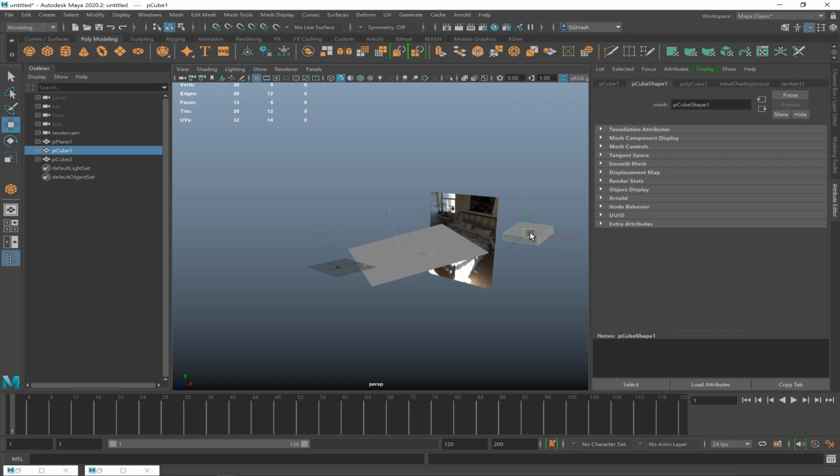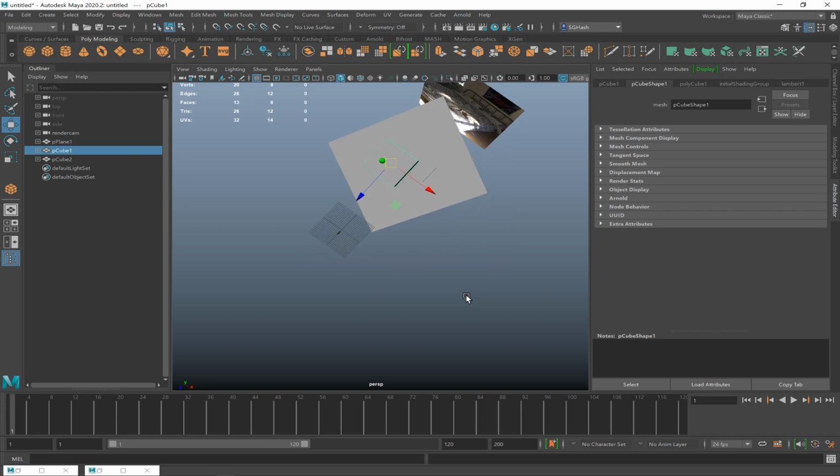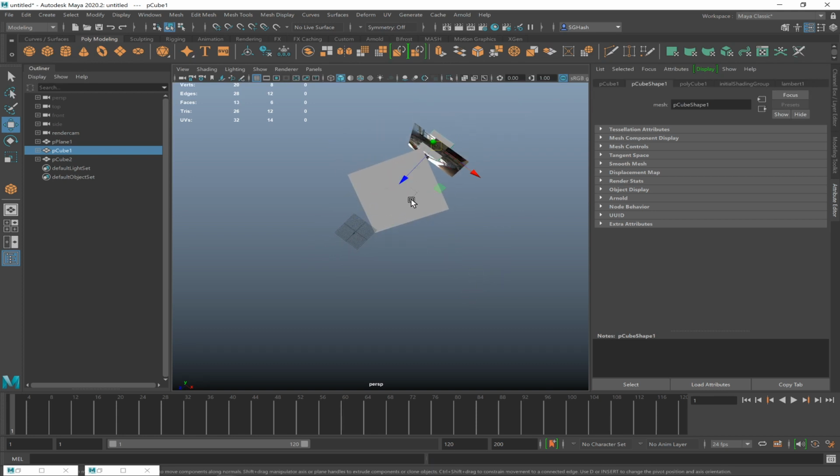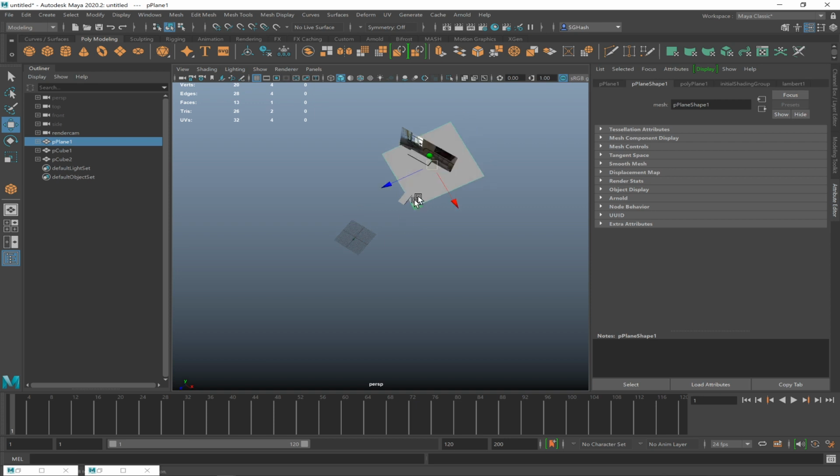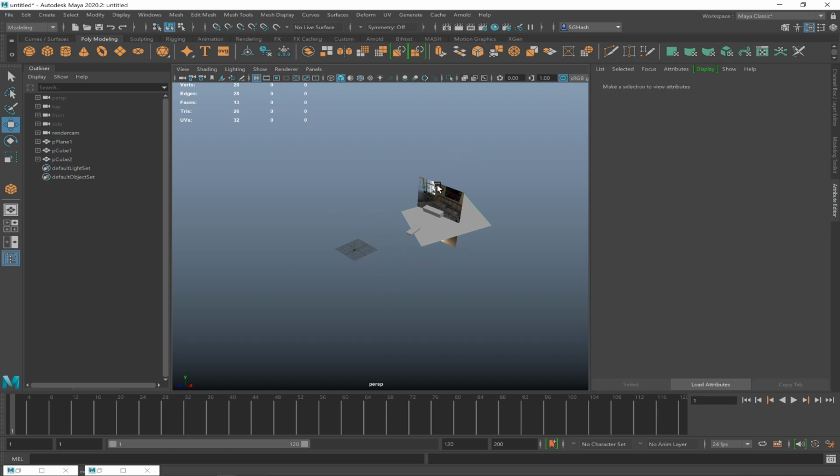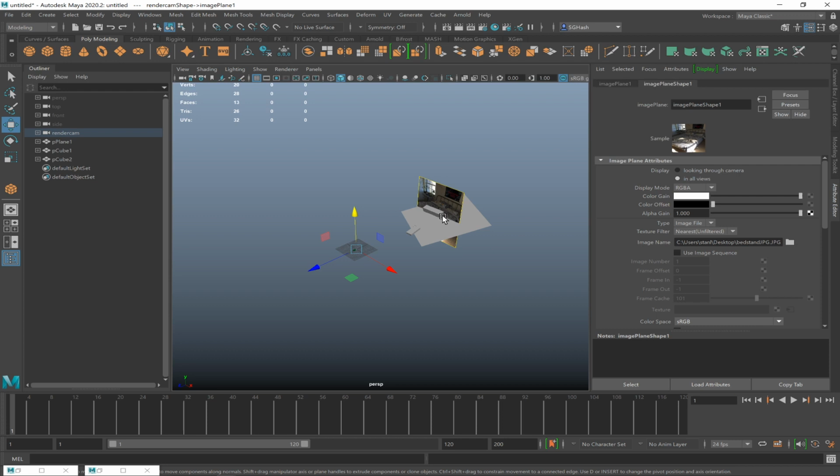So maybe your model's back here, right? Or just simply bisecting your image plane. That's crappy. We don't want that. We don't want our models going through our image plane. That's bad. So what do we do? I mean, obviously we can move the models, but we can't very easily move the image plane.